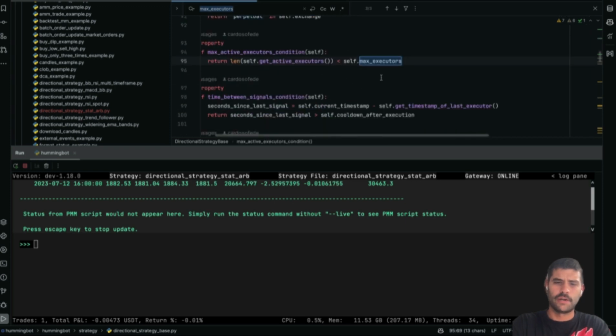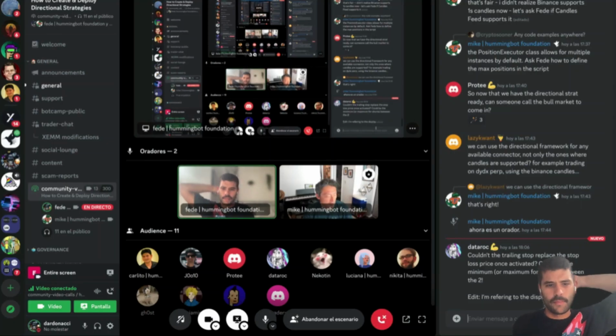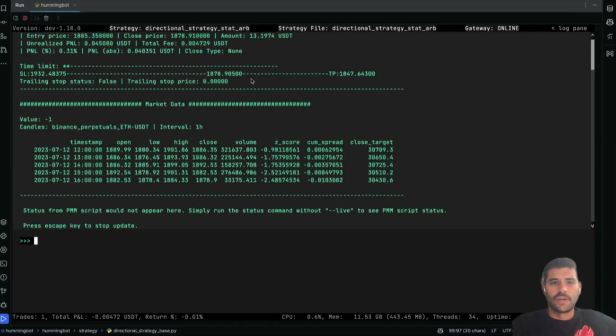If you check here, the max executors condition says: if max executors conditions and candles are ready and time between signals, then it's going to create a new one. Yeah, it can be possible too to replace the other stop loss, but well, I didn't do it. You're going to use this more when you are analyzing your strategy. But what I found later on when I'm running directional strategies is that I'm not checking this as much as I thought I was going to.